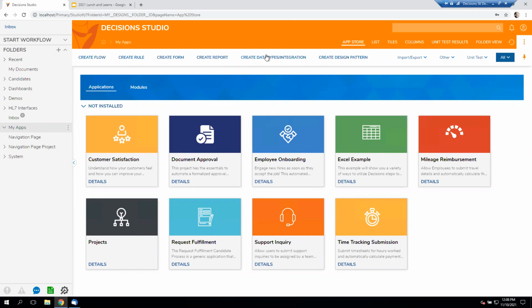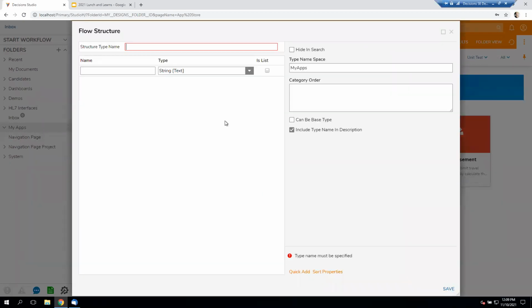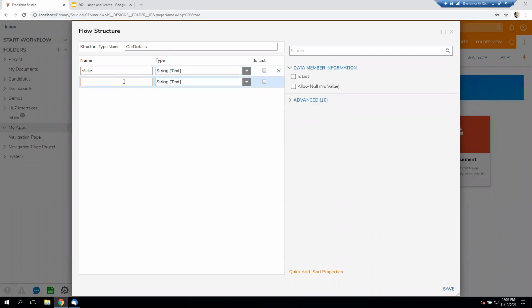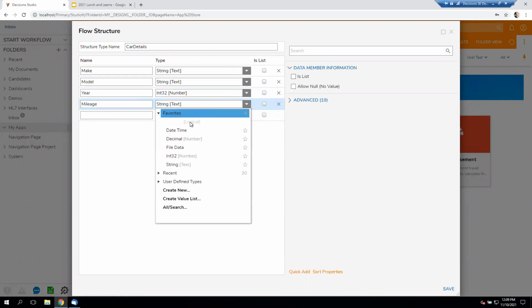So I'm going to start by creating a simple data structure here. One thing to be aware of if you're using runtime rules or runtime flows, the input to the flow or to the rule has to be the same. So I'm just going to go ahead and create a data structure that houses all of the fields that I might need to make use of. So we'll just call this our car details. I'll just add a few fields here, maybe make, model, we'll do year and maybe mileage. And we'll go ahead, we'll make year an int and mileage decimal.